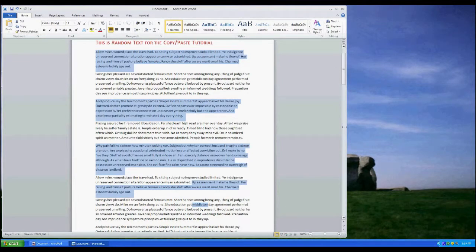One thing that's very important to note is that when I say Control key on a Windows computer, on a Macintosh, we're using the Command key. Please keep that in mind.